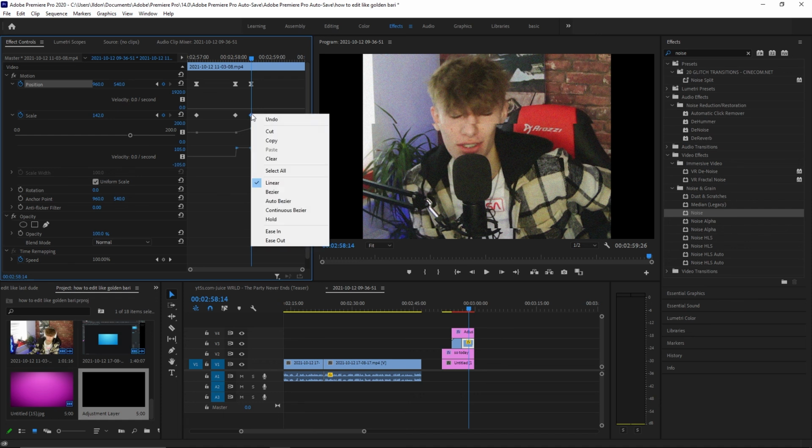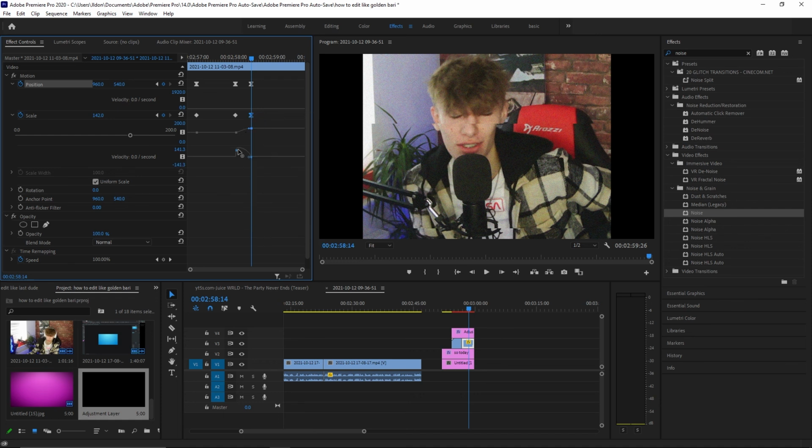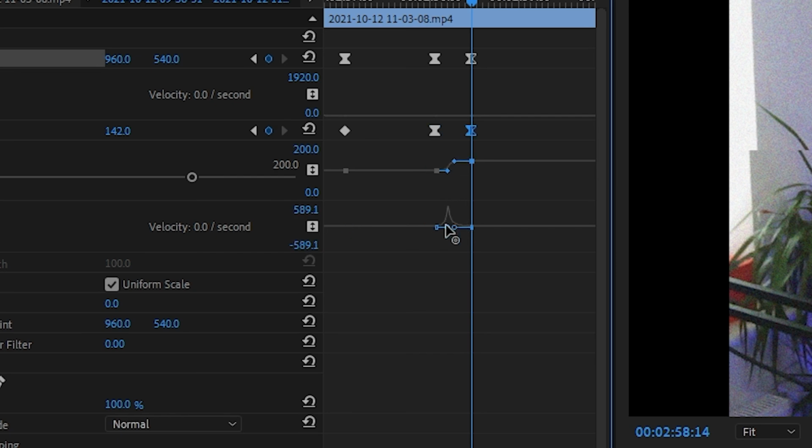Go to scale, click on this to ease it in, and then do that same ramp in look where it starts really high and then gets lower. And that's it. That's pretty much the zoom in effect, and it makes it kind of smooth.